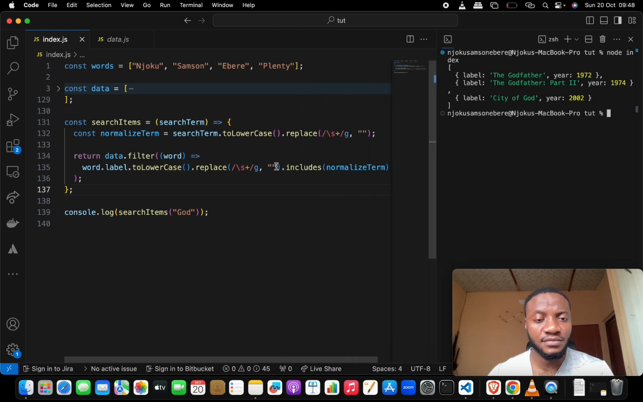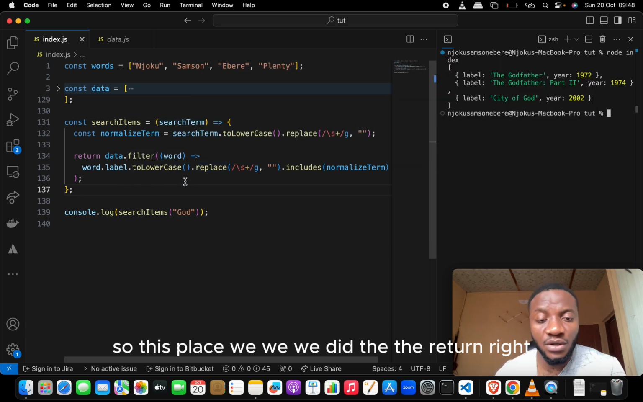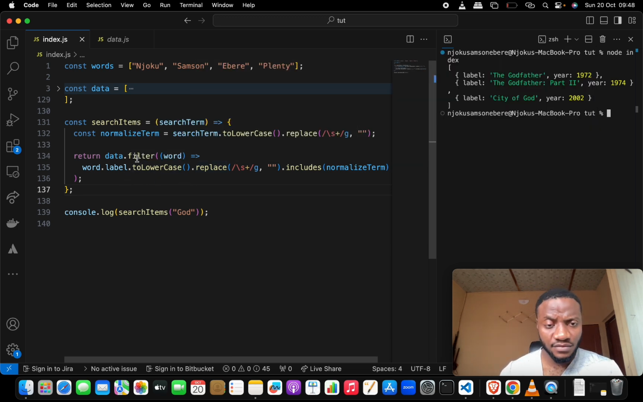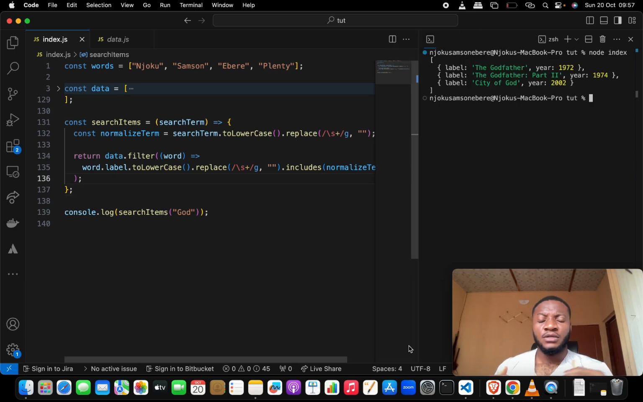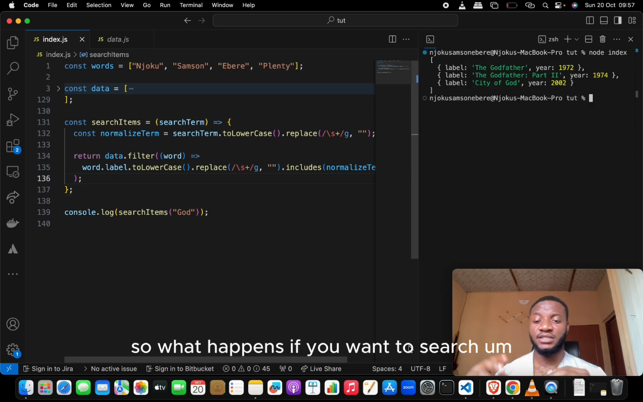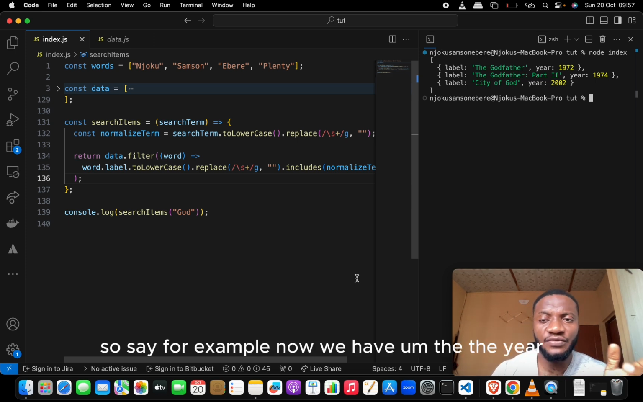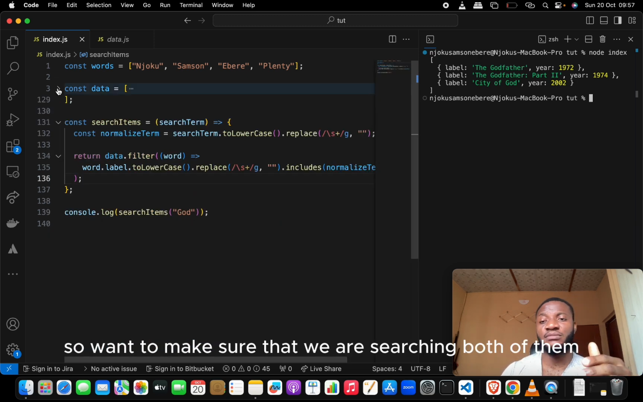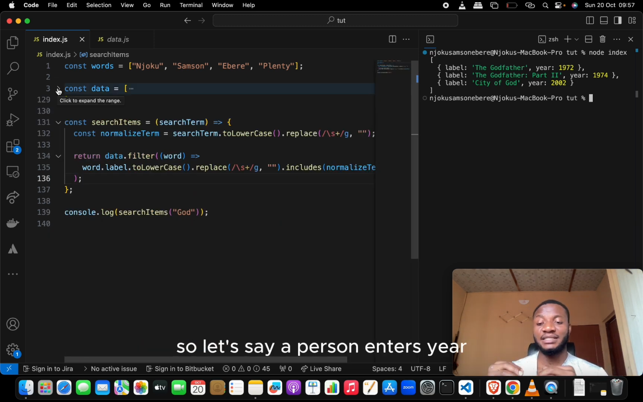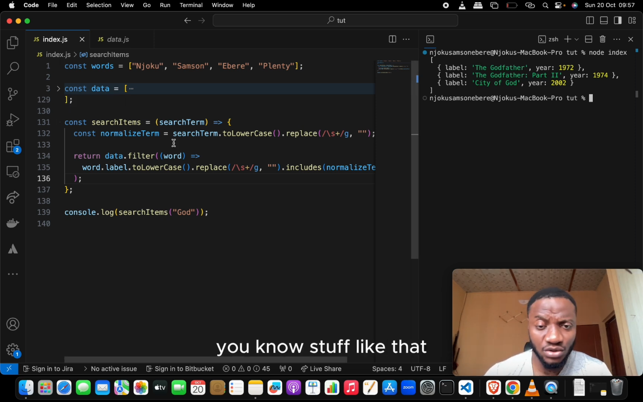All right. So this place we did the return. Great. Now, what happens if you want to search using more than one field? Say for example, now we have the year part, right? We want to make sure that we are searching both of them. So let's say a person enters year instead of entering the number. We want to make sure that it also matches, stuff like that.